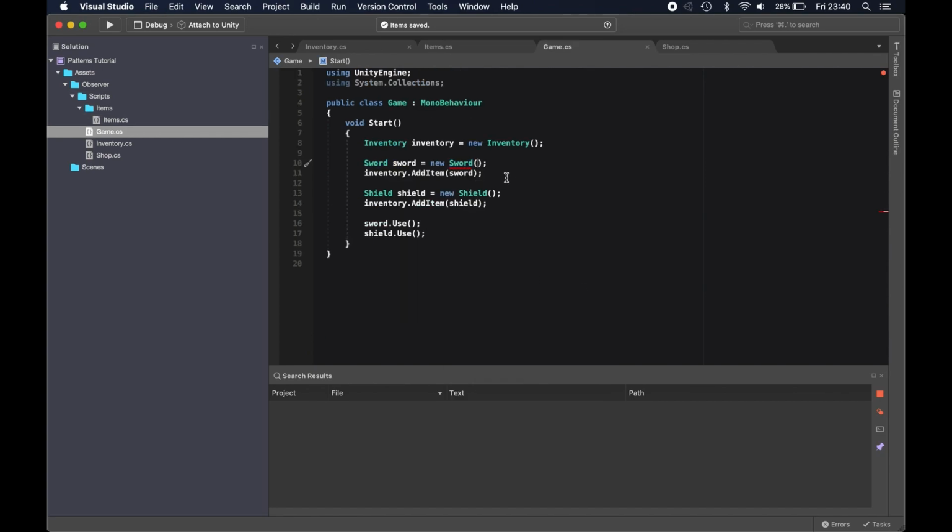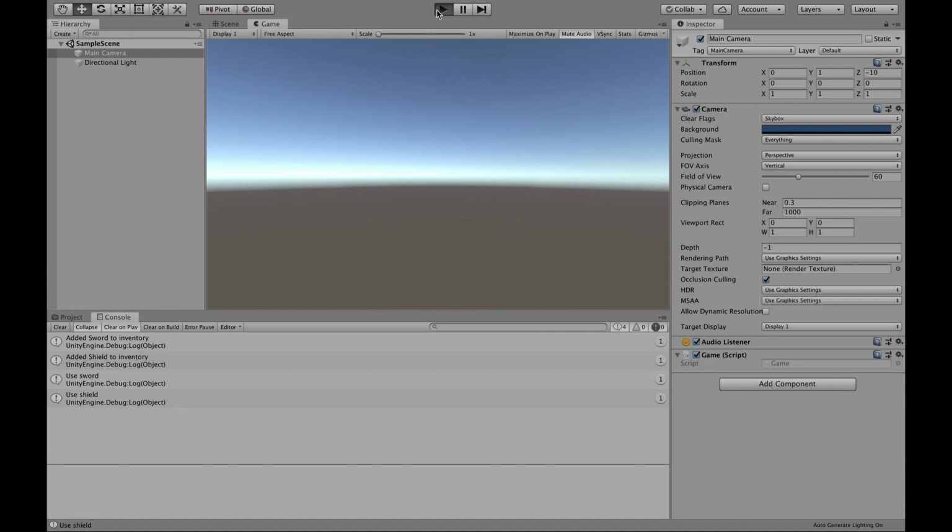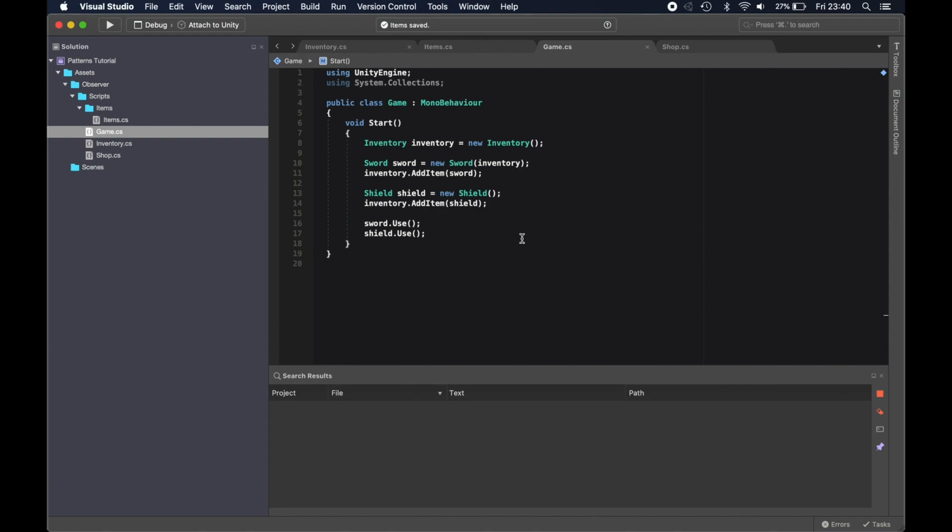and when we use a sword we'll just remove this item from the inventory. And in our game class now we're going to have to pass that inventory into the sword. If we take that for a spin, yep, we'll see the sword added, the shield added, the sword's used, which then removes it from the inventory, and then we use the shield as before. So we're left in a state where things are getting a bit interconnected.